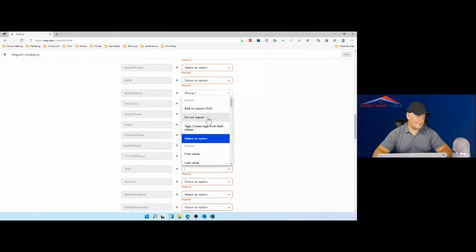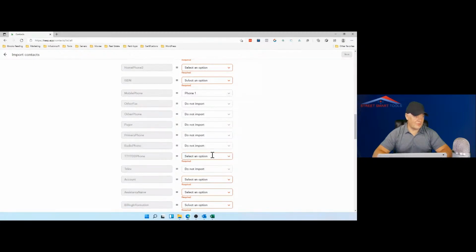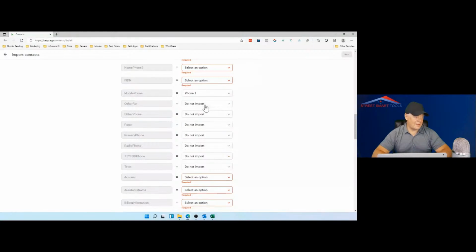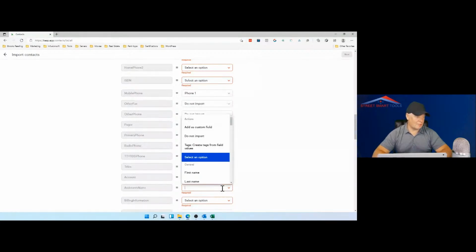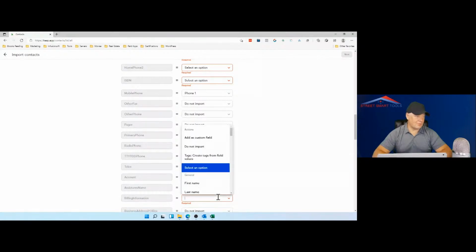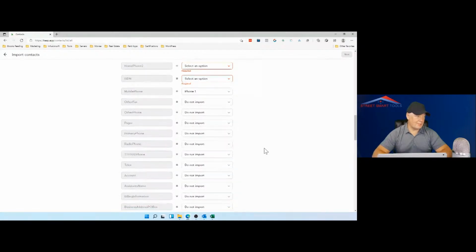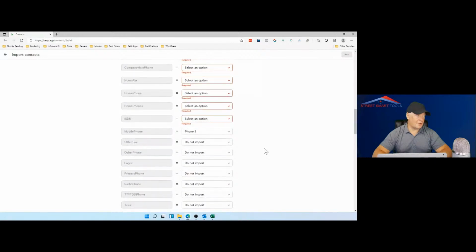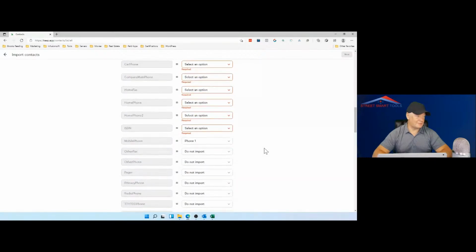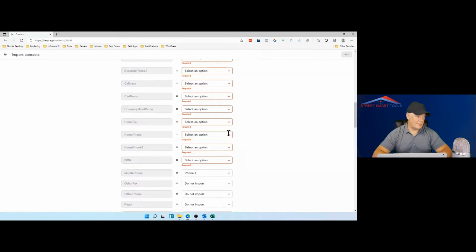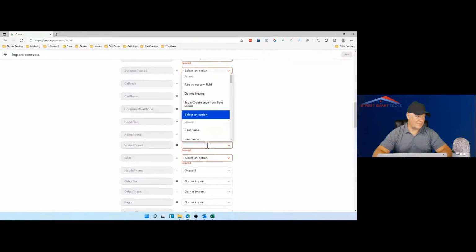So lesson to learn: when you will be doing such an import, please delete the columns which you will not be importing, and that will speed it up much faster. Almost there.